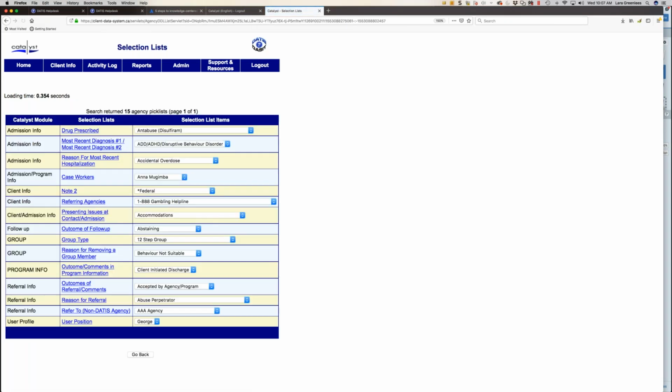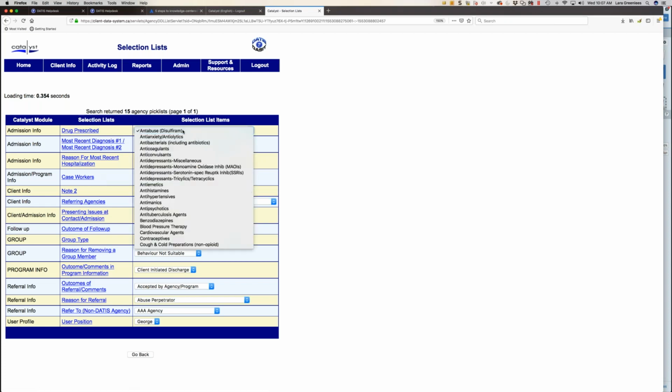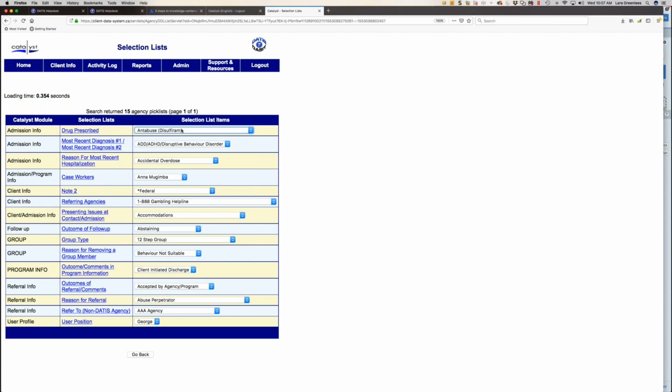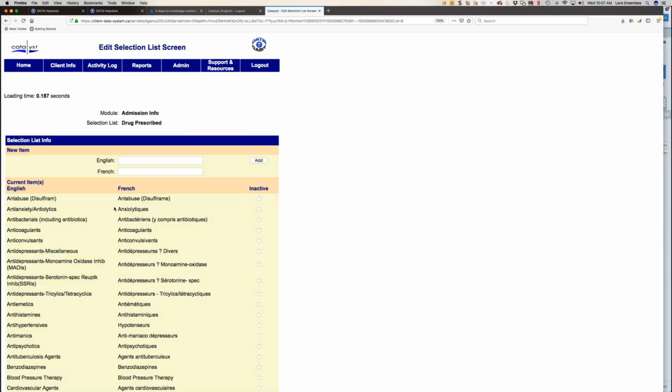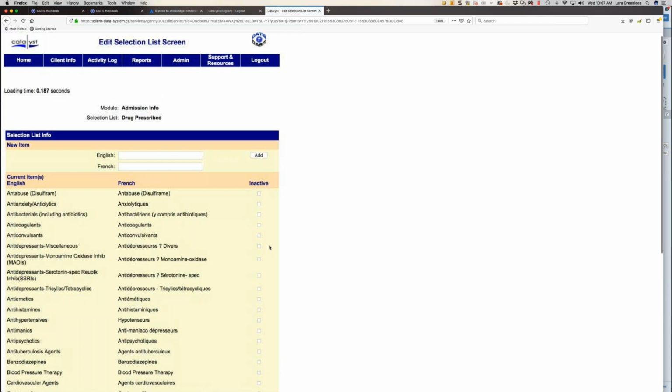And then selection list maintenance is actually a little more involved. So I click on that, and you can see I have access to all of the different selection lists in Catalyst that I'm allowed to populate, me being an agency. So you can see the screen or the module that the selection list is from, and the name of that selection list, and then the items that have been added or that are available so far. So for example, on the admission information, there is a selection list called drug prescribed. If I wanted to change that list, I can go here, I click on it, and then you can see everything that's already on here.